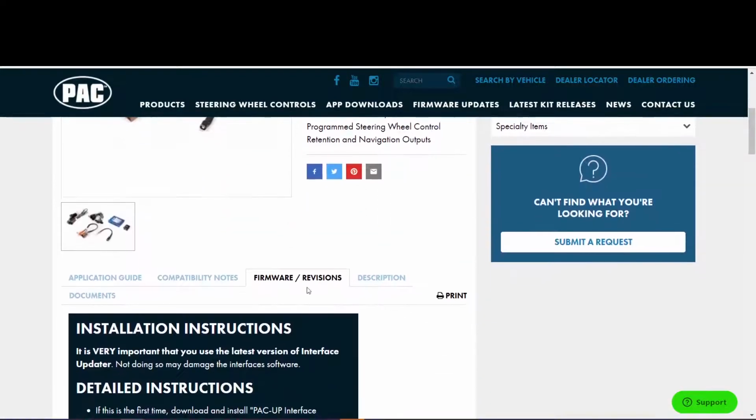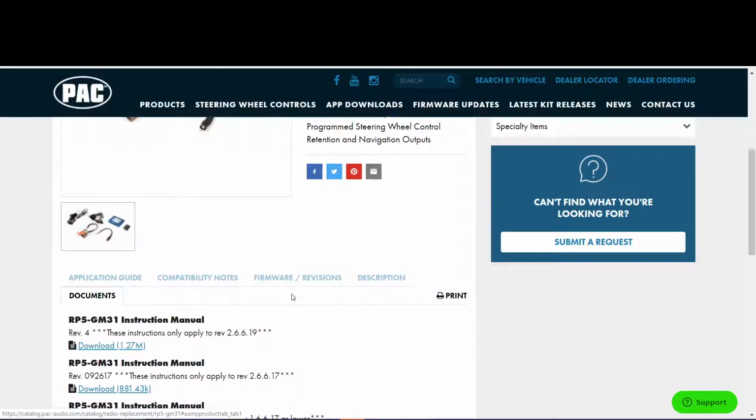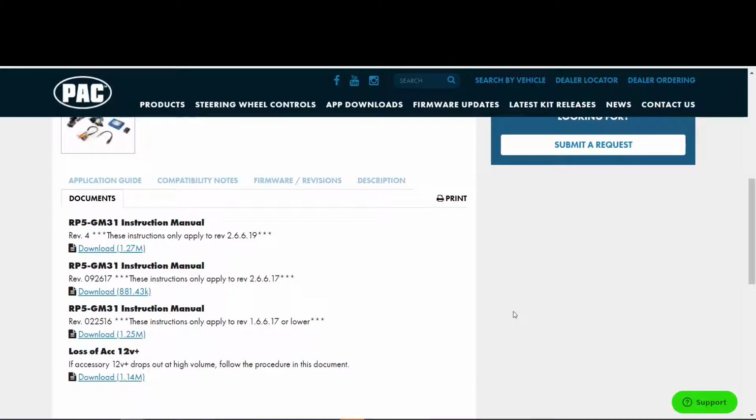So then instruction manuals. Let's talk about that. Instruction manuals and tech briefs can all be found under this Documents tab here. You can see there's a little bit of stuff here. For the instruction manual, you've got Rev 4, then another rev that uses a date, another rev here that uses a date, and then we have a tech brief, loss of accessory 12 volt. Notice that the instruction manuals coincide with firmware revisions. So if you've got a really old firmware and need to know how to work it, you would want to download this one. Or if you've got this version firmware, you would download this one, and so on.